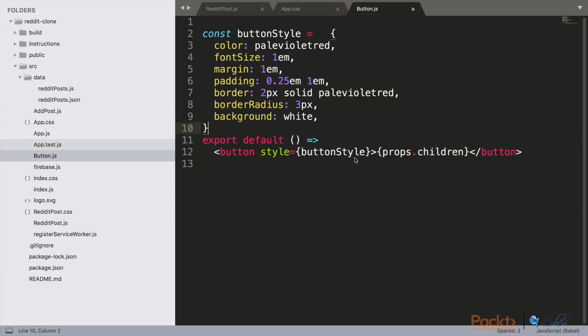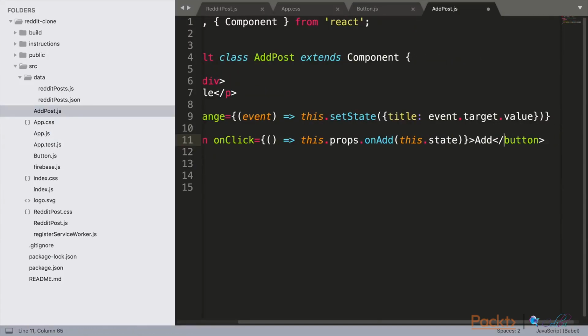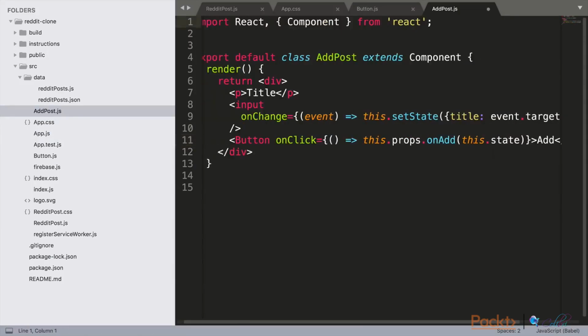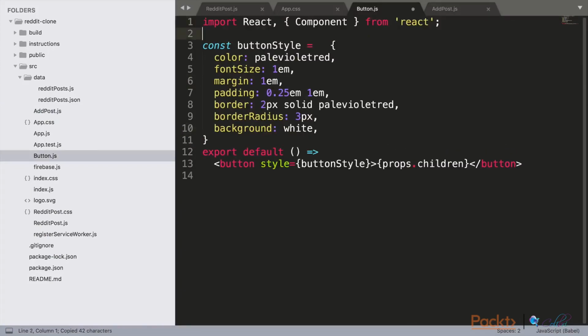So let's try using that instead in our app. In AddPosts, rather than saying button, I'm going to say capital Button. And then we need to import that from here. There was something I thought wouldn't work. Oh yes, so we must import React because we're doing JSX and React stuff in here.